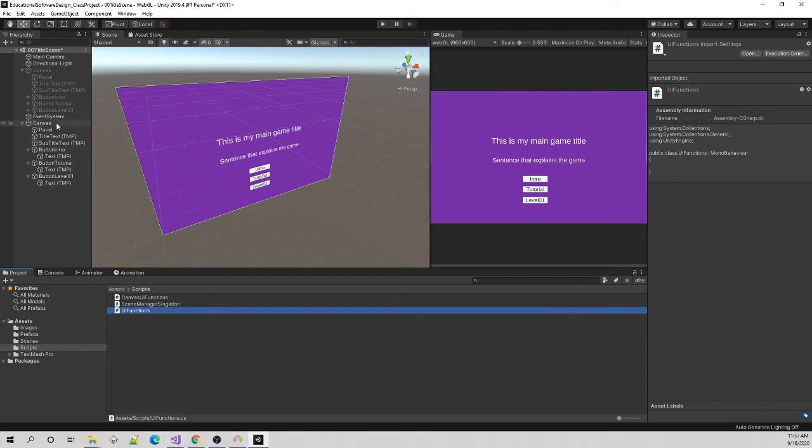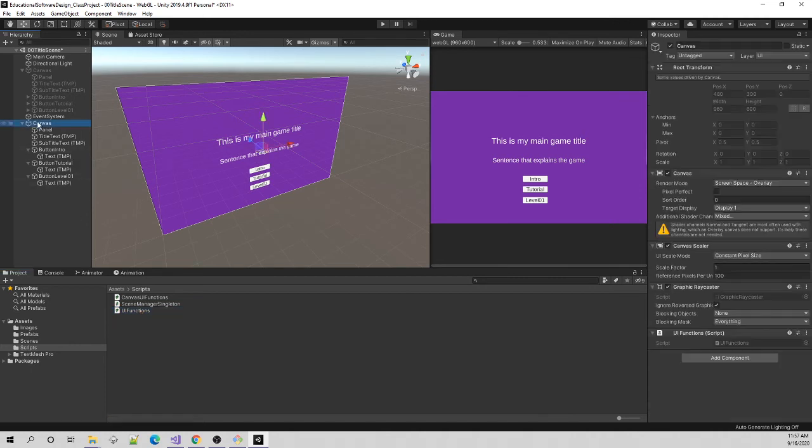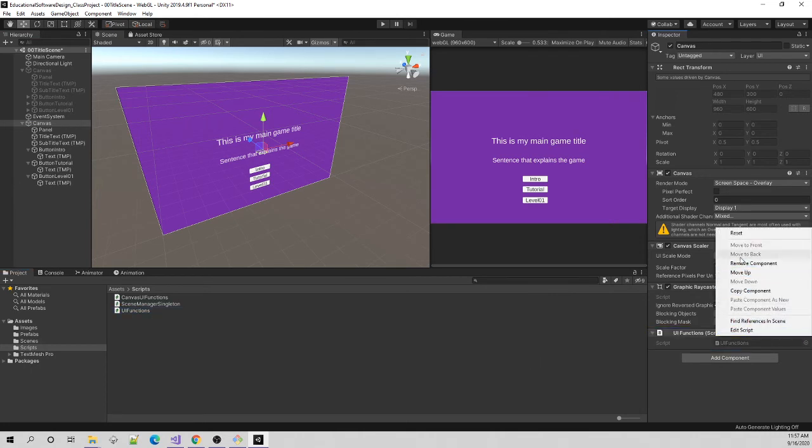All right. So the easiest way I thought about this for you guys is just drag the script and we'll put it at the root of the canvas. So I just dragged the script onto canvas. If I clicked here, it's right down here, UI functions. I can even remove it. You can drag it over here. That's another way to do it.